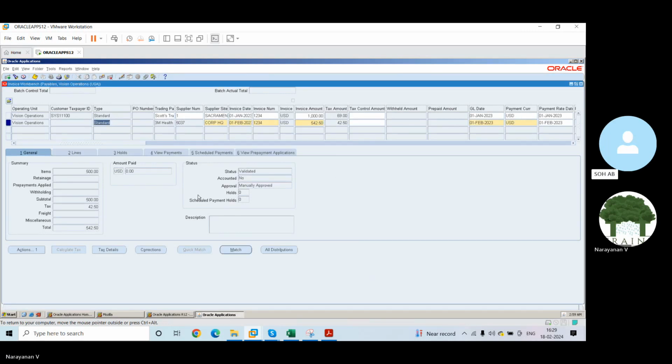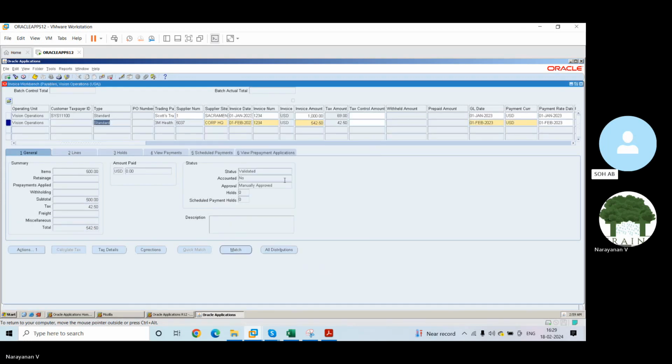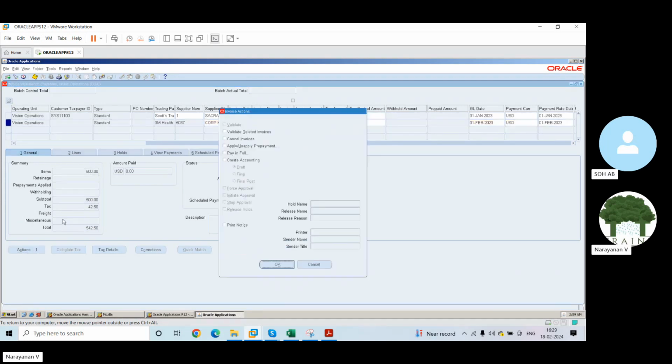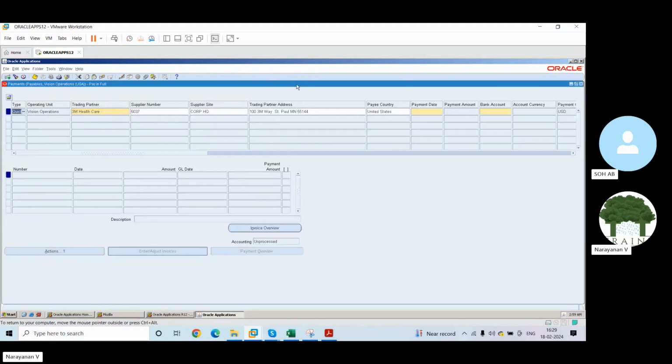So which one do you want? We can do the quick action, or we will create one more payment line. We can do both scenarios, one by one. For this one, I will click pay in full. Click OK. So it will go to the payment screen, the same payment screen only.